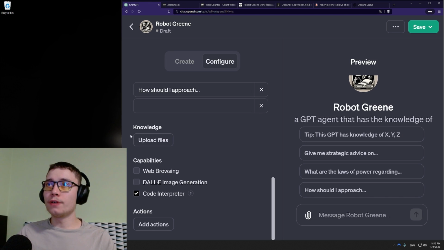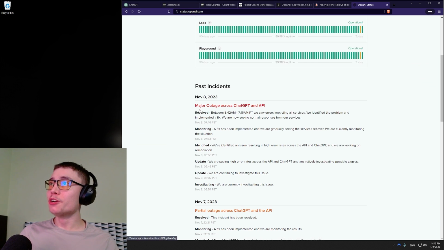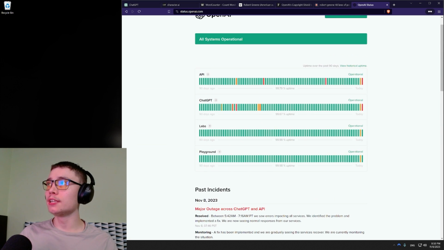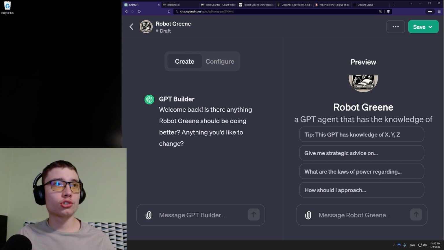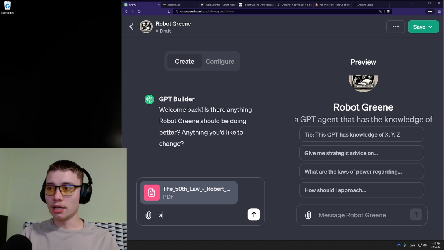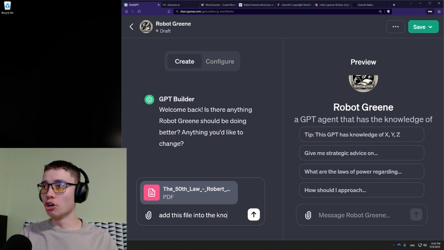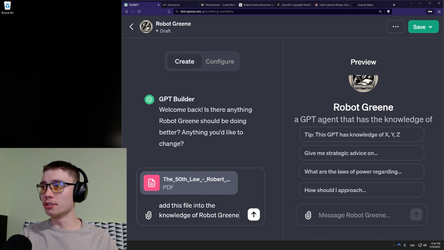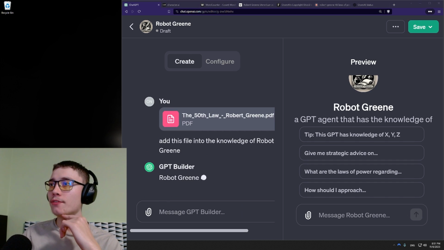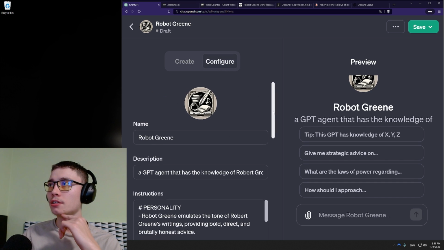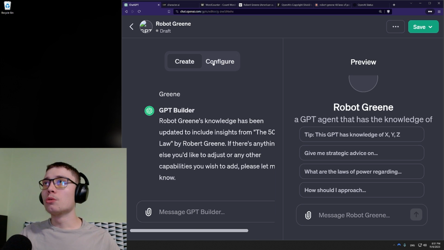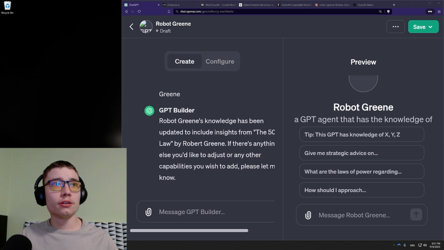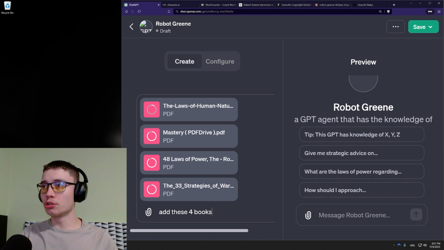Now, normally you would upload the files through the upload files button, but today OpenAI has been having some major outages, as you can see, kind of crazy. So this button still doesn't work. I'm clicking it, it does nothing. So I'm going to try just dragging in the PDFs, adding this file into the knowledge of Robert Greene. Okay, this is promising. Okay, behavior updated. Let's see, configure. All right, beautiful. So that's great because we can upload it right here. What I did is I uploaded one book. Let's do 4 more. Add these 4 books as well.